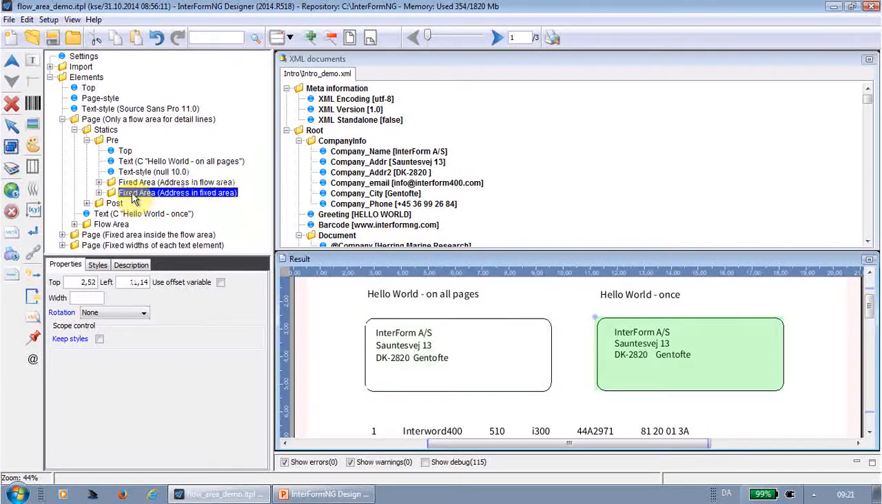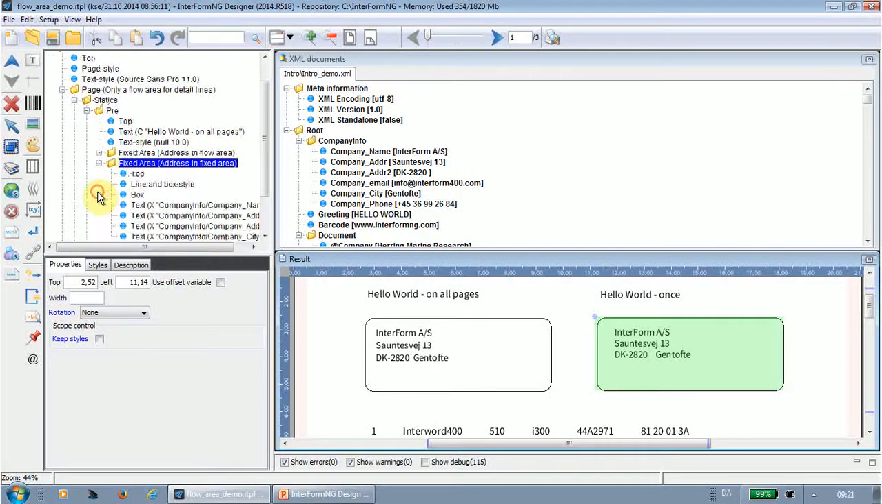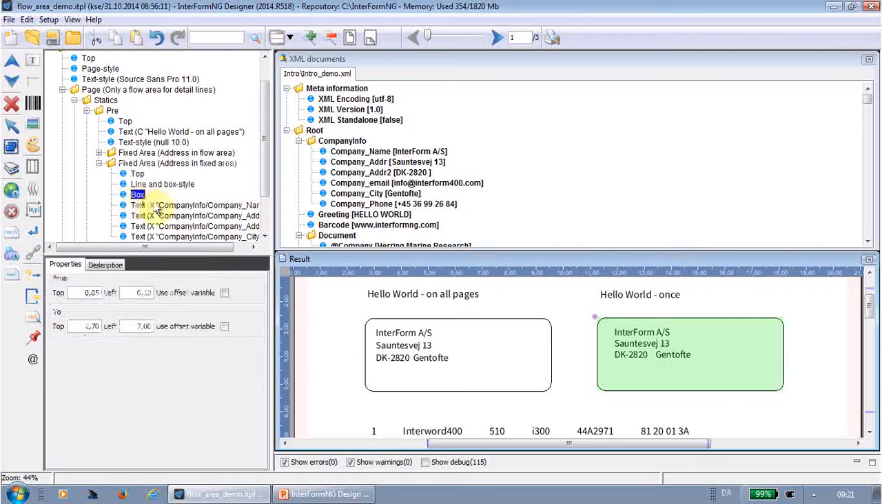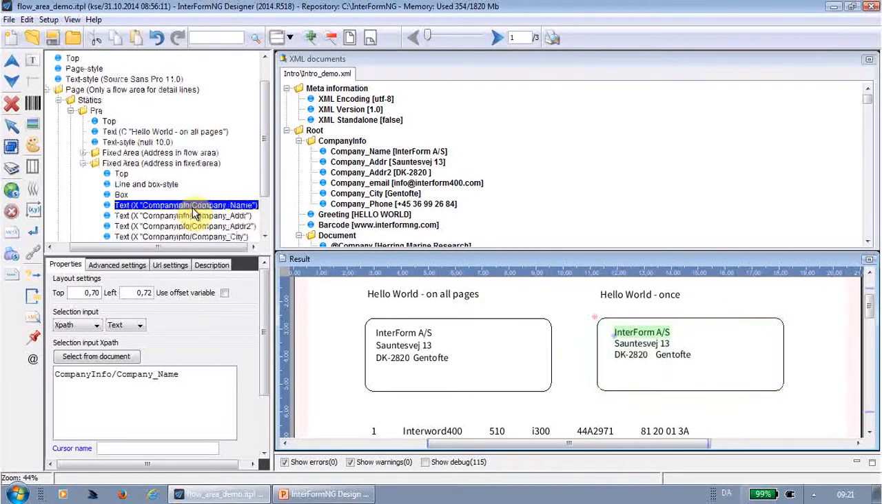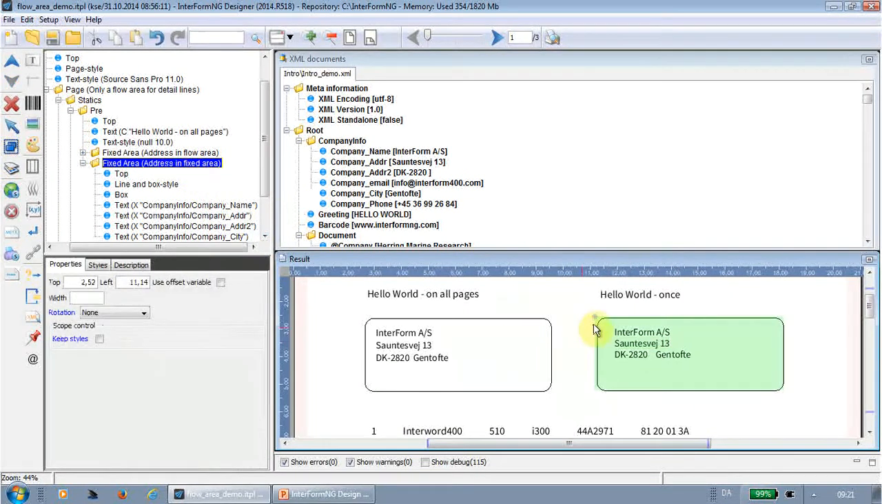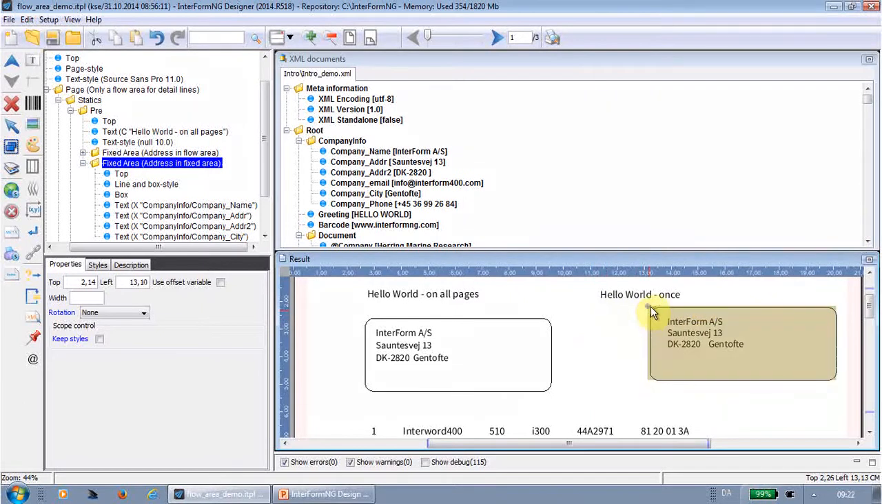So that is what I've done with this fixed area. Inside of this fixed area I've placed a box, and then I've also placed the text of my XML file. So that's how I've built up this area. So the good thing about grouping these elements into one for this fixed area is that I can actually drag here for the area and move it to a new position, and then I have repositioned all the elements in one go.